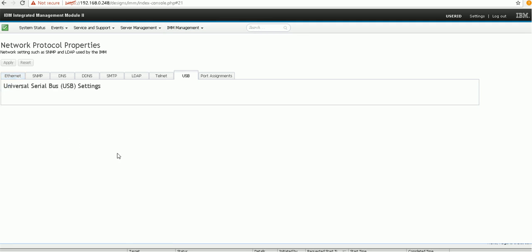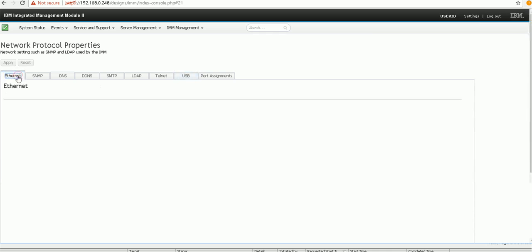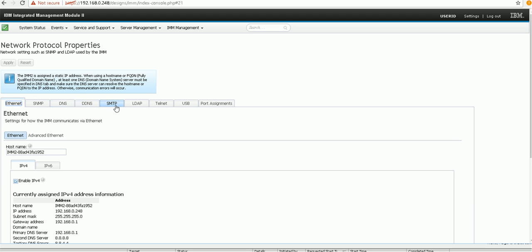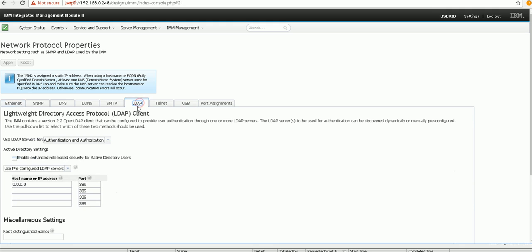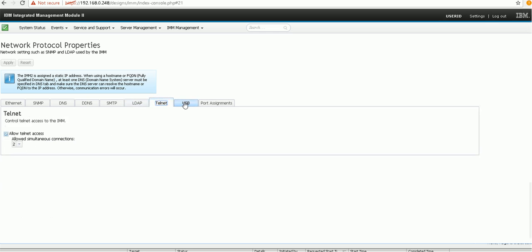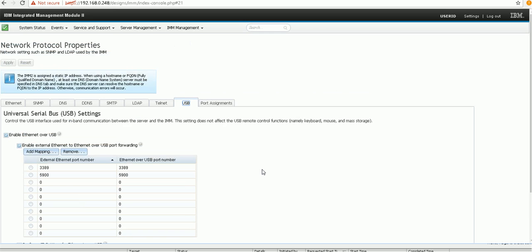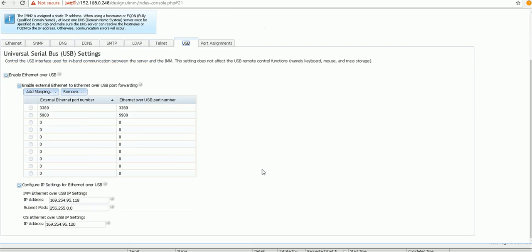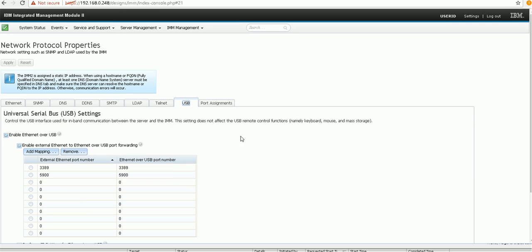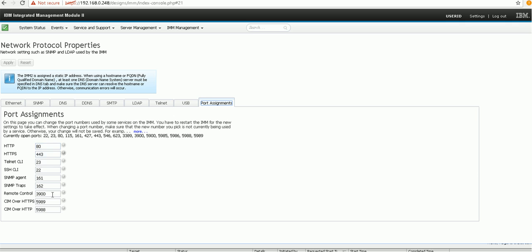Network, you can configure a network for IMM itself, like Ethernet, SNMP, DNS, SMTP, which allows you to configure an SMTP server to send emails. LDAP allows you to authenticate with your Active Directory services. Telnet, allows Telnet access. USB, map. This one allows you to map to a USB port. Okay, port assignment. So what ports can be configured?